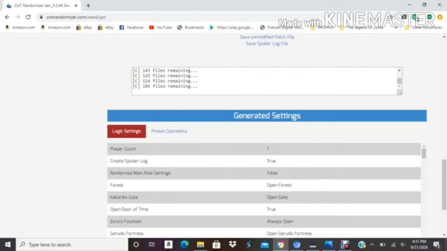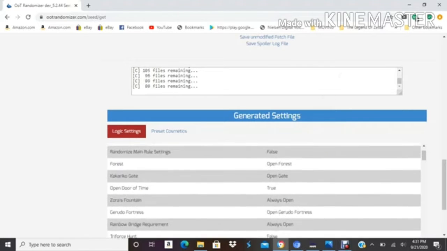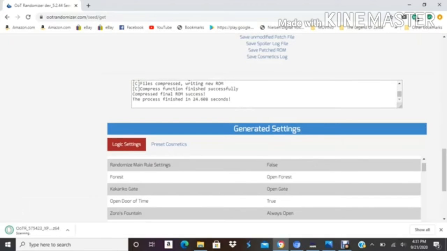And that's how you actually get the randomizer done. The link to the randomizer page for Ocarina of Time will be in the description below, in case you guys want to go check that out for yourselves.